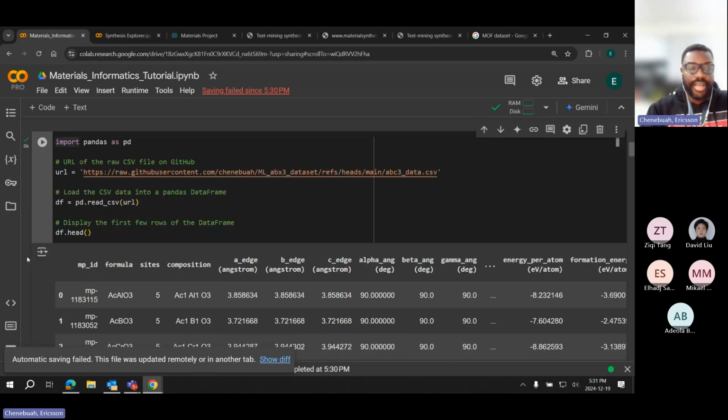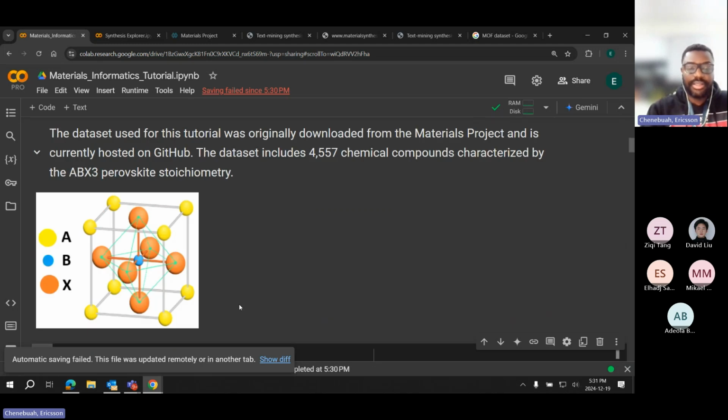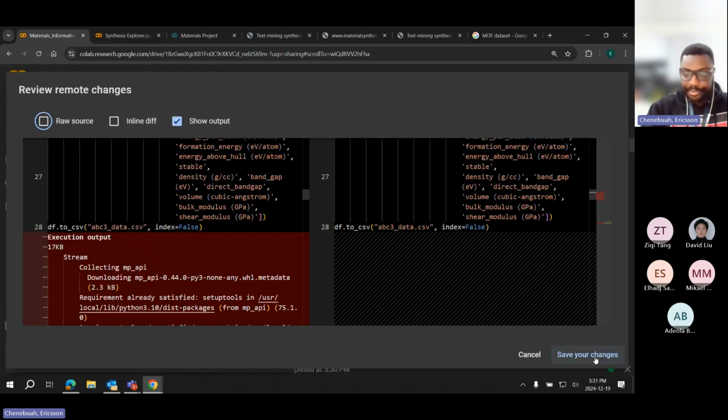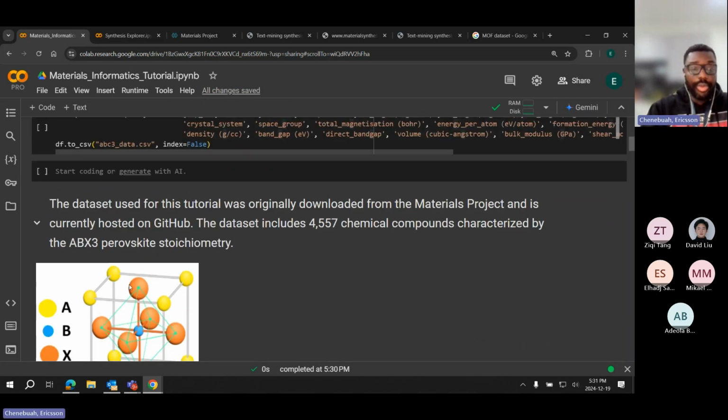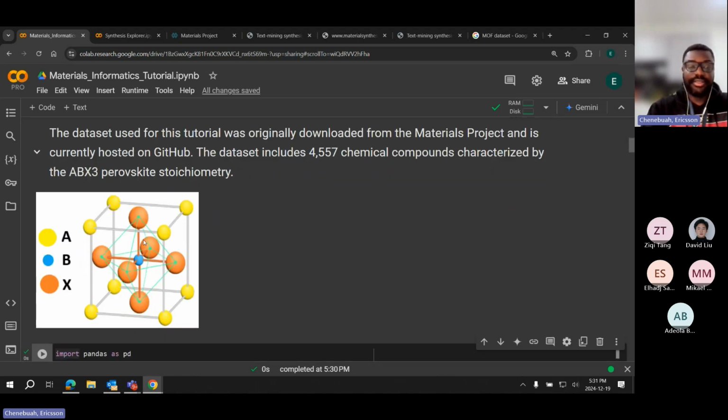So for today, we're going to be playing with this material class that is called perovskites. The dataset used for this tutorial was originally downloaded from the Materials Project and is currently hosted on my GitHub. The dataset contains 4,557 chemical compounds that are characterized by this.